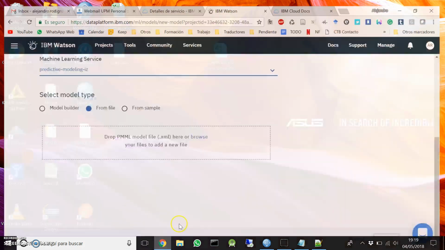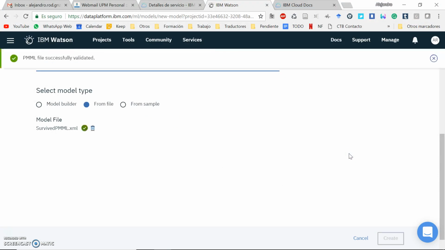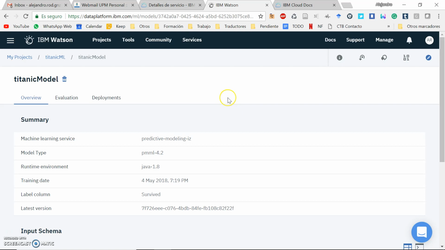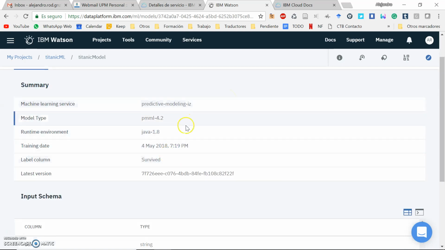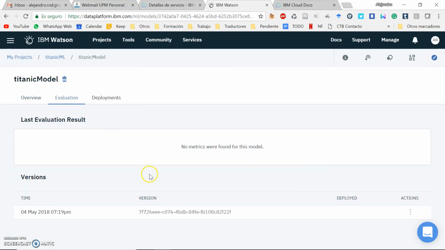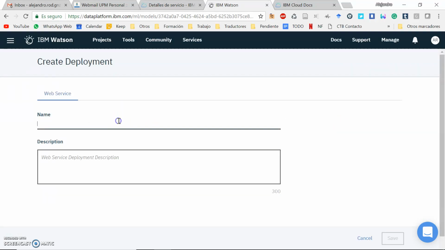Good, now I'm able to select this file, so click on browse, I select this file, it's uploaded, everything is good. I click here to discard this message and I click on create. Now it's sending the file, sending the model, and now the model is ready. You see the input schema, you see the information, there is no evaluation about this because nothing has been done, and the deployment because the model is not deployed yet. So we need to add a deployment again, to create the web service.